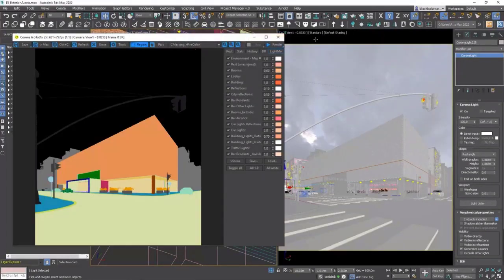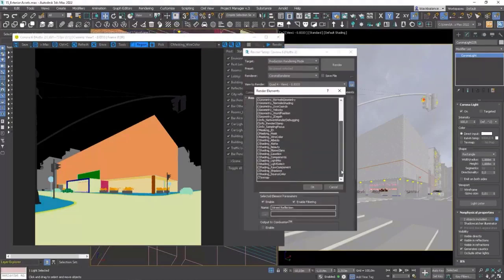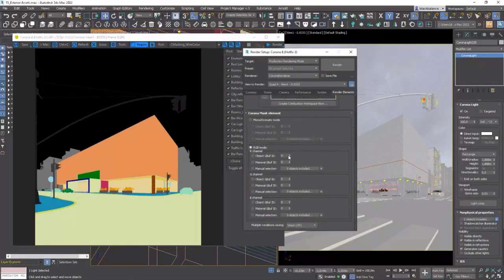Okay, I think it will be good to have a separate mask for glass bricks, asphalt and puddles. Let's use this mask render element. For V-Ray, use V-Ray Object ID. I set red to ID 1, green to ID 2 and blue for ID 3. And let's change the object properties now.